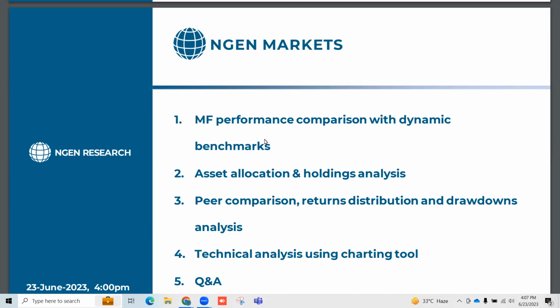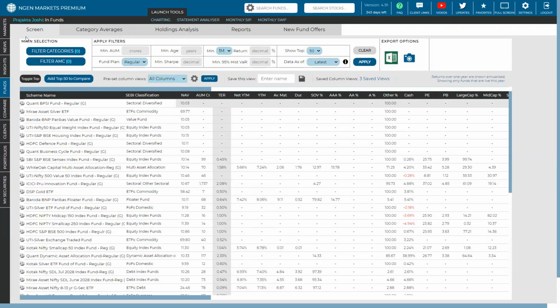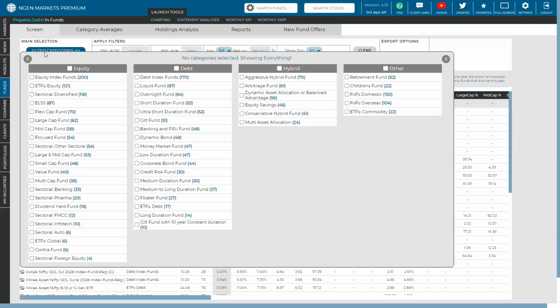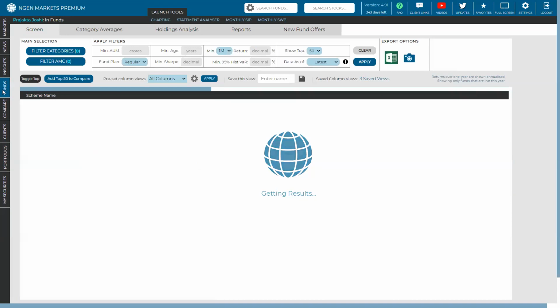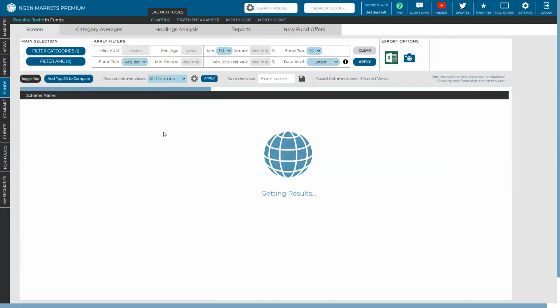Let us now begin. For that, let me go to the NGEN Markets platform. This right here is our NGEN Markets platform. In order to choose a specific category and then do a mutual fund analytics, today let us choose a large cap category. For that, just head over to the fund section. In the fund section, there's a filter categories tab. Just choose a large cap fund, choose that as a checkbox, and then click on close. All the large cap funds will then get loaded.